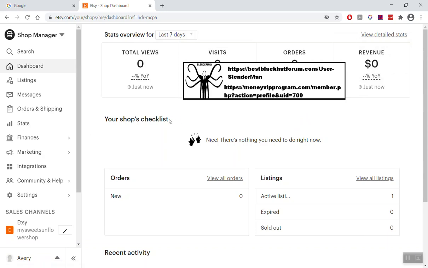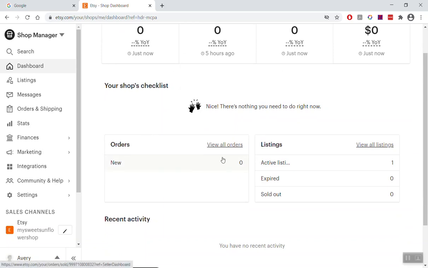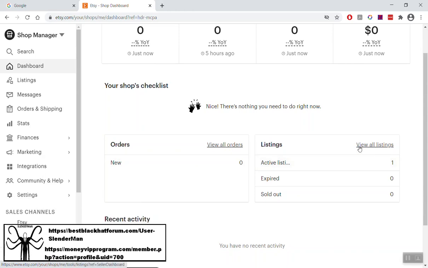This is your shop's checklist. When you start getting orders in and they're waiting for shipping or packaging or whatever, you're going to see things start popping up here. So nothing to worry about right now because I have no orders in. These are my number of orders, my newer ones, my older ones. I can view all of them. These are my number of listings, which, as we discussed in a previous video, Etsy does not call your products, it calls them listings. So anytime you want to change anything about your products, you go into the listings section. I just want you to keep that in mind.